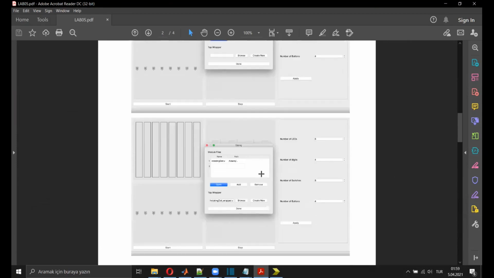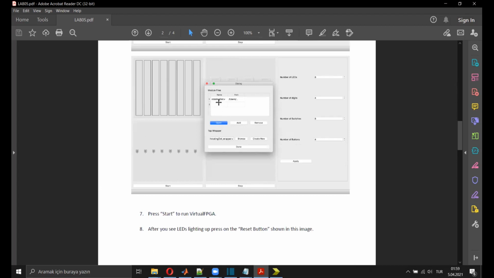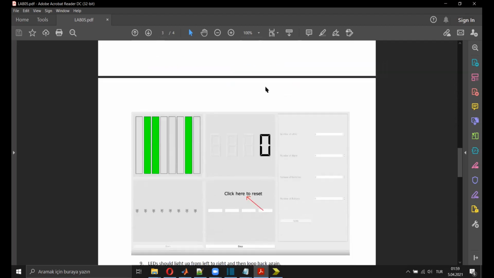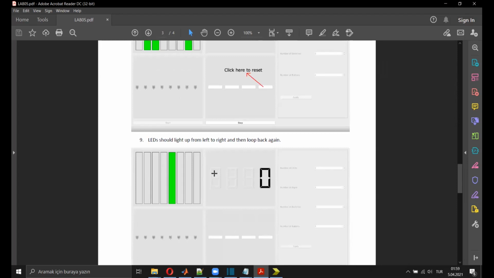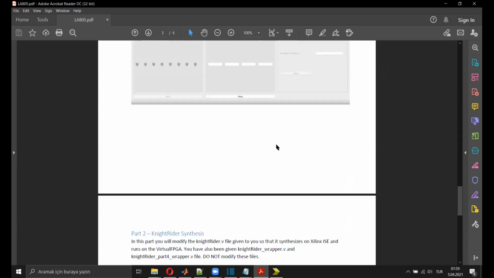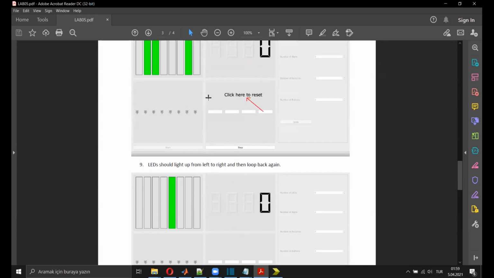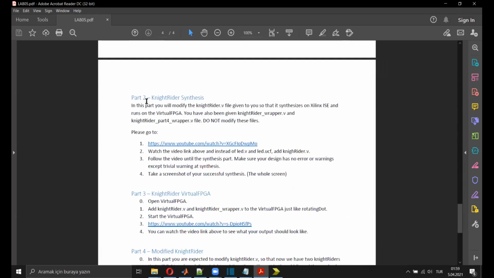Okay, this one goes over how to include your Verilog files and the wrapper file, and you're going to reset. You're going to press on the reset button, and then you will see your LEDs lighting up. And after you do that, you're going to be done for part 1, and you can move on to part 2.